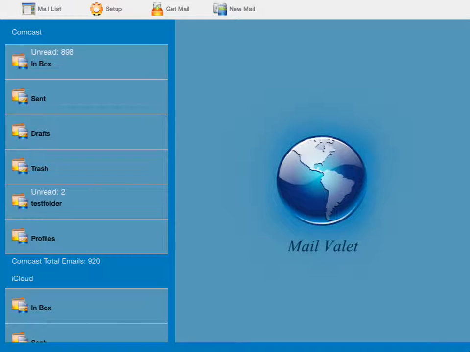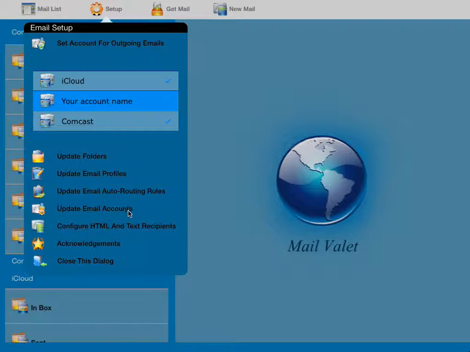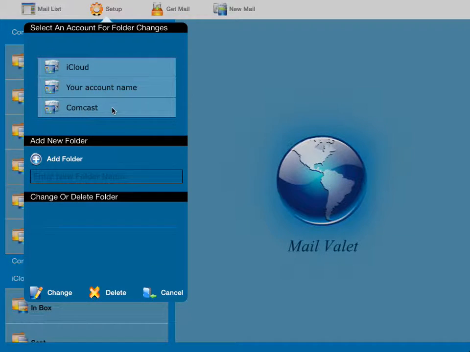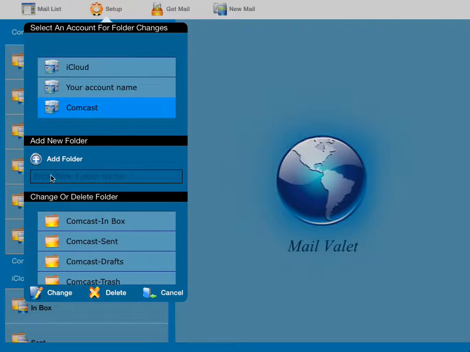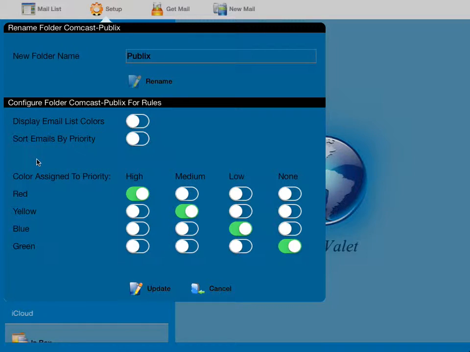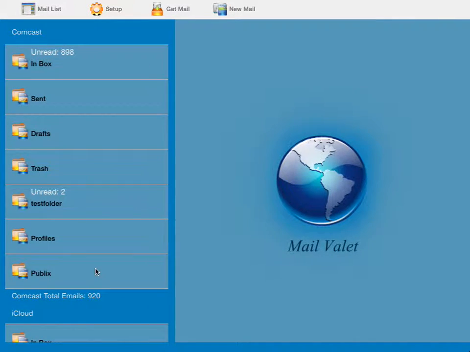First, let's create a folder in our Comcast account named Publix. So we'll tap on Setup, select Update Folders, select our Comcast account, and then we'll add a new folder called Publix. For purposes of this demo, I'll leave the default selections for that folder and just tap on Update. As you see here, we now have a new folder in our Comcast account called Publix.